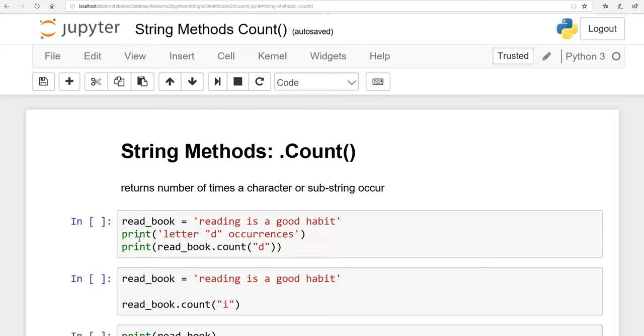See, print is a function. That is why you have to use the parenthesis, and then you have to also use the quotation marks because it is a string. "Letter D occurrences". Suppose you want to know how many times the character D occurs in this sentence. So see, then print read_book.count. You have to use the word count with this variable, read_book.count, because in this string we have to find out.